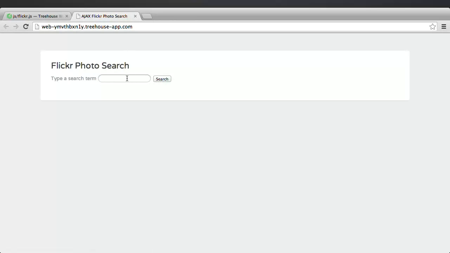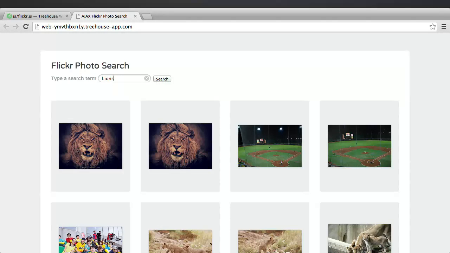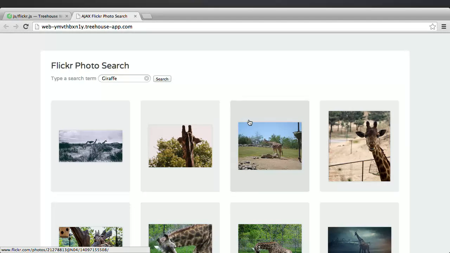I can type in lions, and voila! Photos of lions. Giraffe, and so on. How can we improve this?